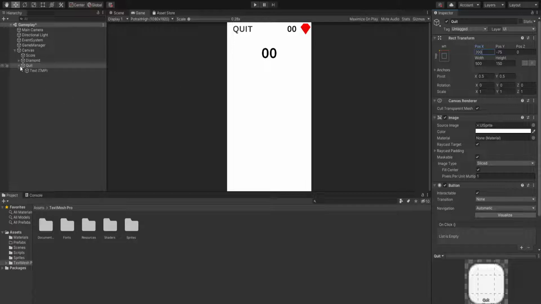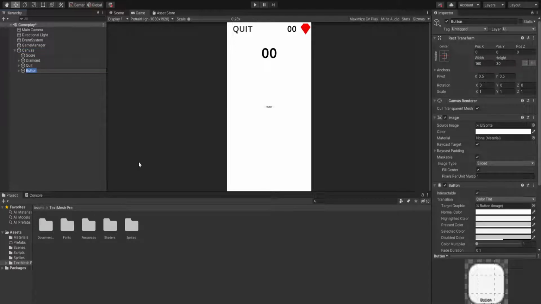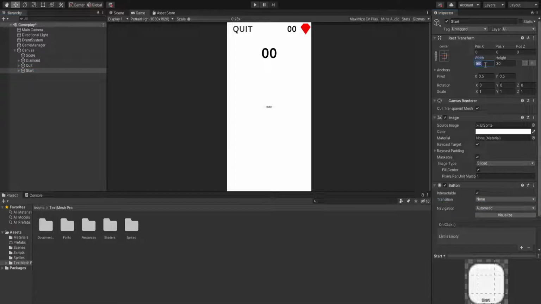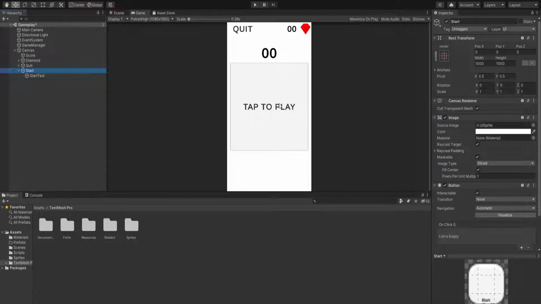Now we'll also need the start button. For the start, we'll add a UI button TextMesh Pro, and let's call it start. It's not going to have anything, and we'll just make it 1000 by 1000. Here we are going to click to start the game, and let's rename this to start text, and let's change the text to tap to play. We'll increase its size to 96 bold, and the color is also going to be black. For the start button, we'll decrease the color opacity.